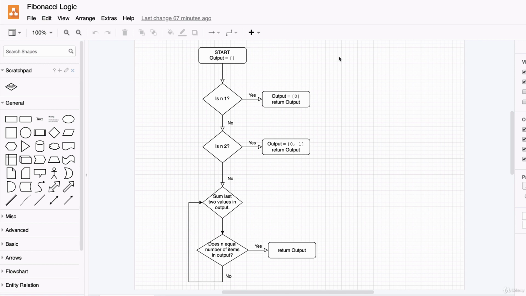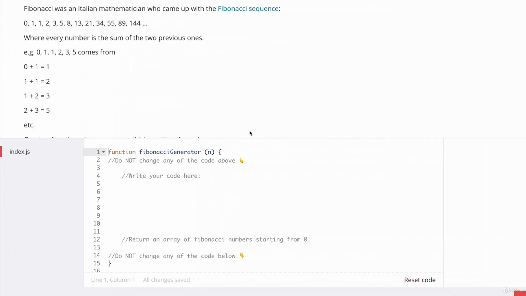Now, I'm going to be working off the flowchart that I showed you previous to the challenge. So we're going to be converting all of this logic into code. To begin, we start out with an output that's equal to an empty array. So let's write that in our code. Let's create a variable called output, and we can set that to an empty array with nothing inside.